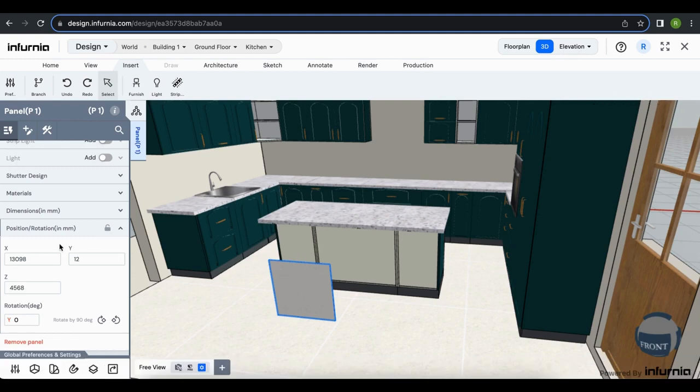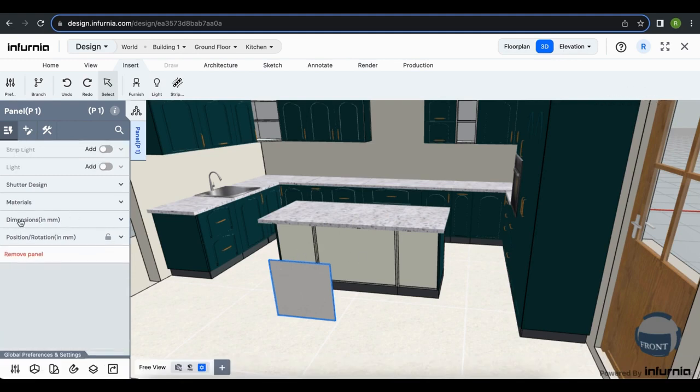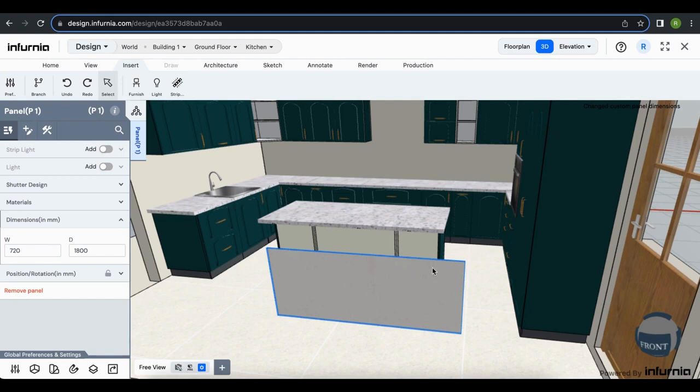I will change the dimensions of this also. I'll open the dimension tab here, and I can see that the dimensions required will be the height of the cabinets, which is 720, and the width of these 3 cabinets, which is together 1800. So I'll change the width of the same to 720 mm, and the depth of the same I'll change to 1800 mm. So now you can see that this particular panel is ready.